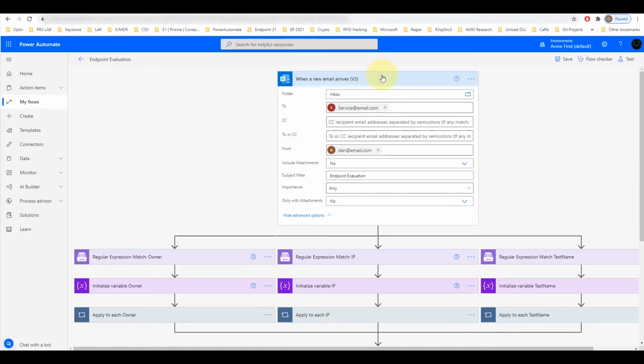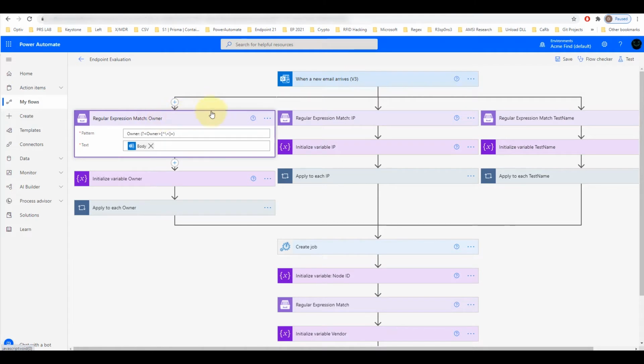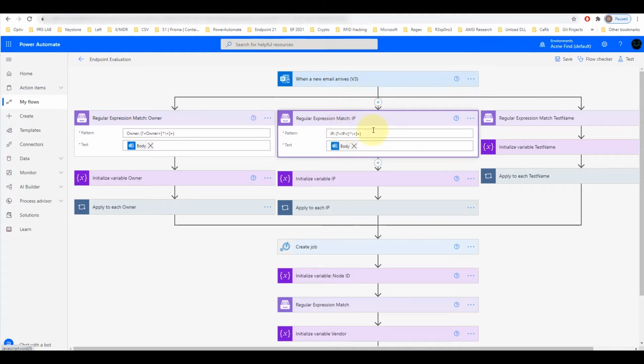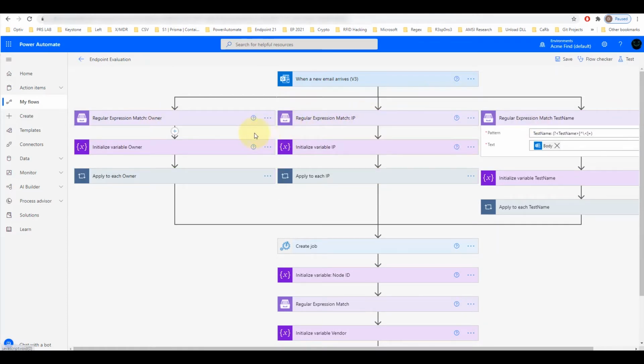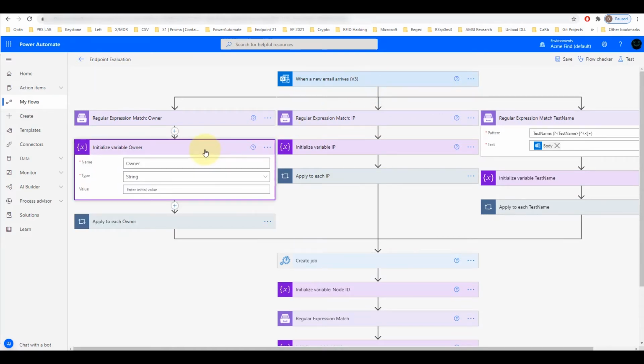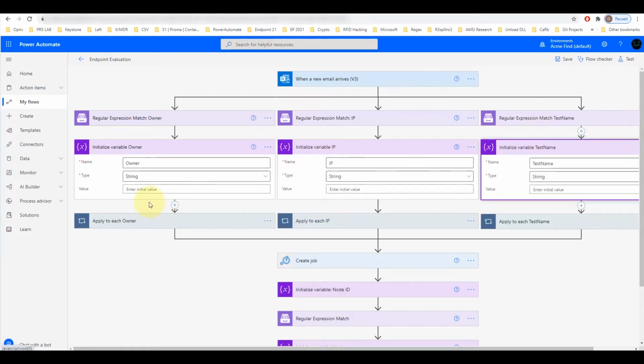And that next action is actually three simultaneous actions using a connector to a program called PlumSail. That's P-L-U-M-S-A-I-L. And it's going to look for three different regular expressions: the owner, the IP address, and a test name. It's going to pull the information out of that email and use it as variables and parameters throughout our flow. The matching regex for owner will become the owner variable. The matching regex for IP will become the IP variable. And the matching regex for test name will become the test name variable.